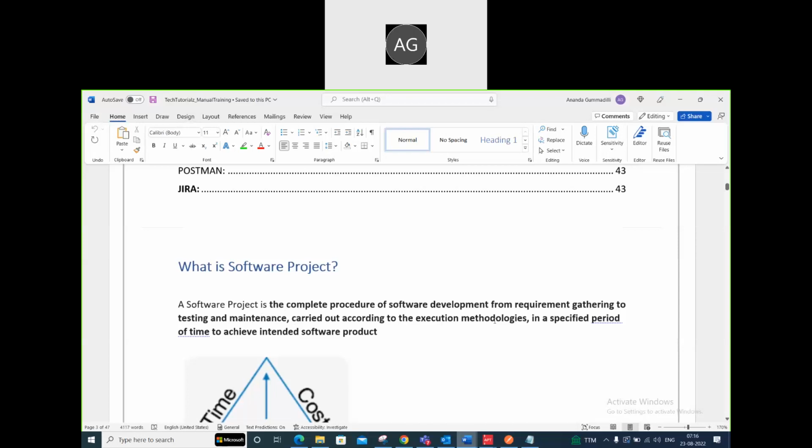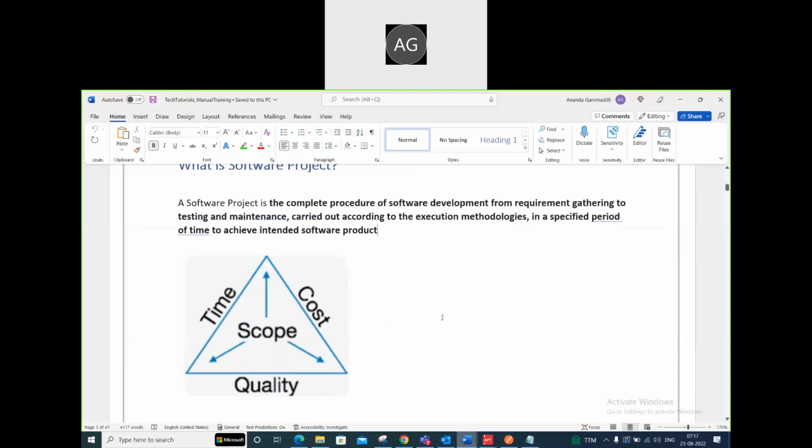Carried out according to the execution methodologies. This we will learn, what are the execution methodologies, like waterfall or agile. But for now you need to understand: carried out according to the execution methodologies in a specific period of time to achieve the intended software product. It will have a specific period, a definite start date and end date. Is it clear now?